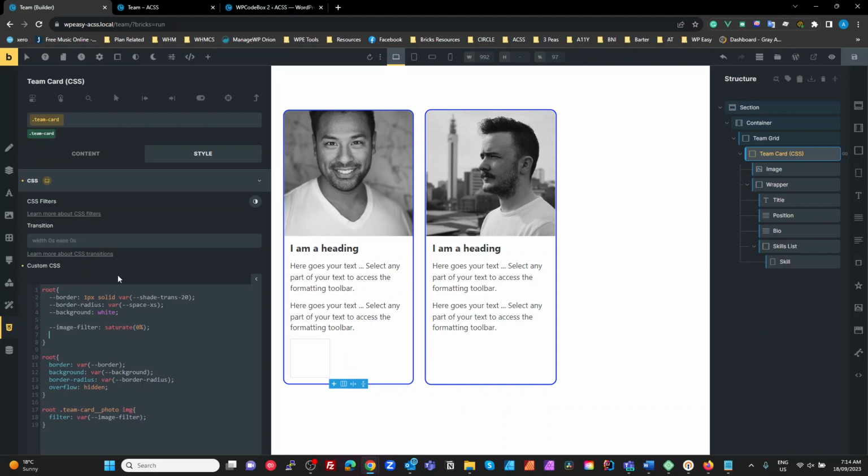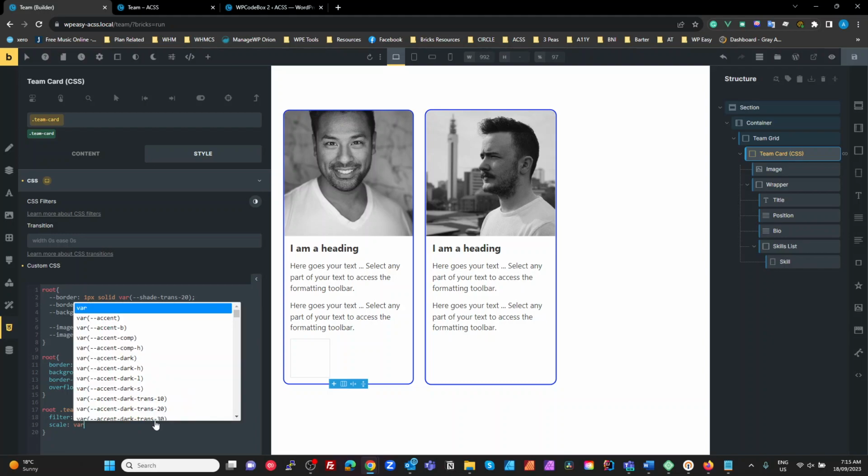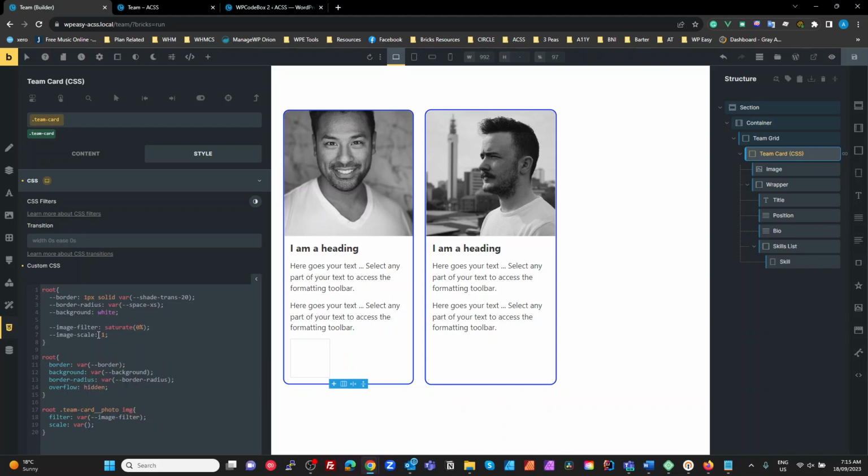Let's also do a scale. Image scale. And we'll set that to 1 to start with, okay? And we're just going to add a scale of image scale.